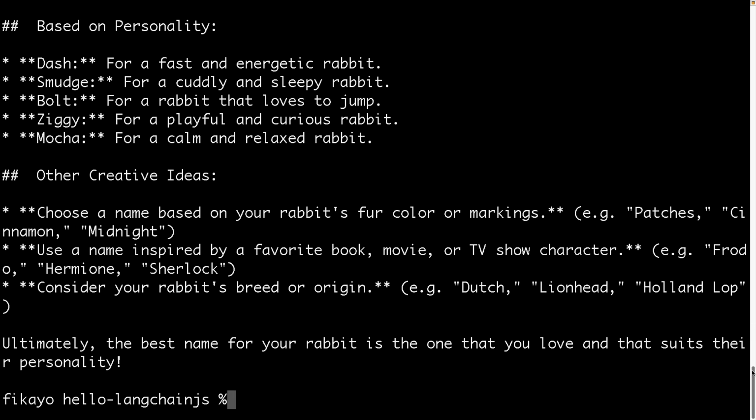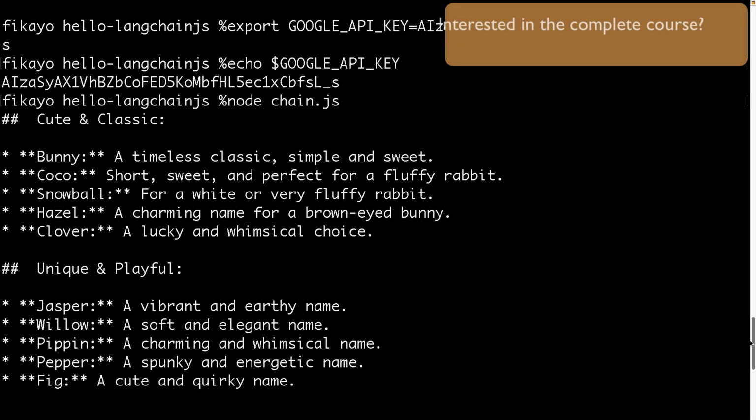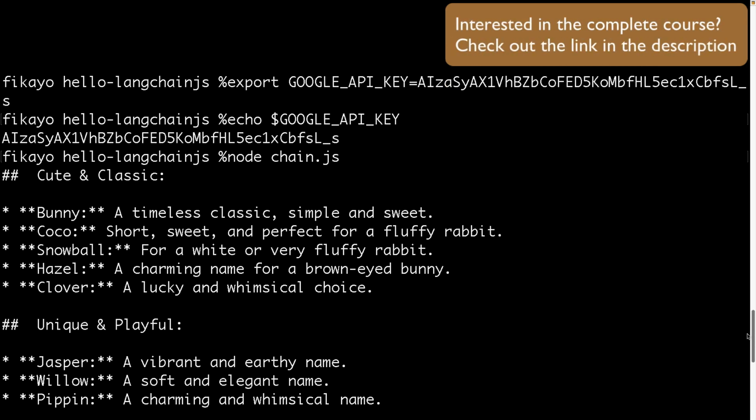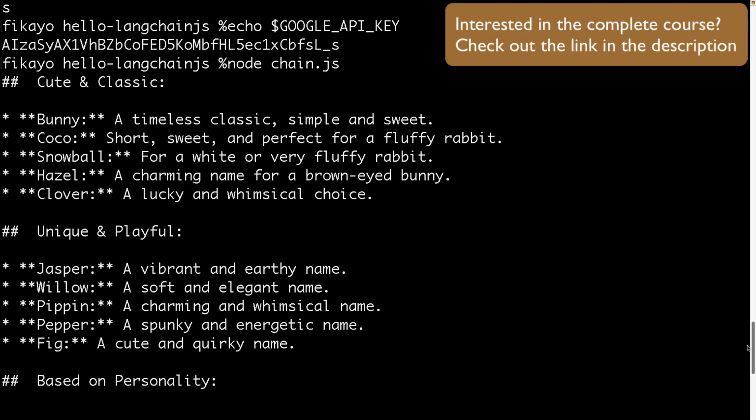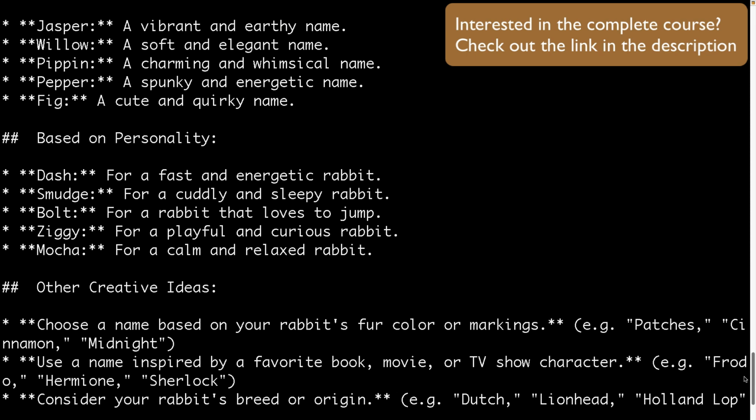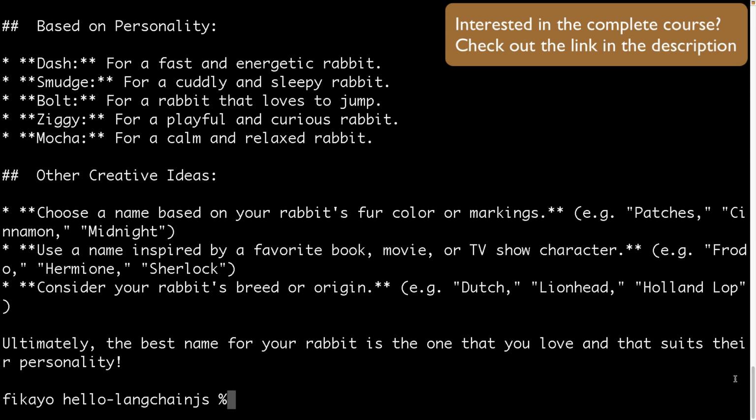But as you can see, we've been able to use LangChain to run a chain that creates a prompt from a prompt template, passes it to a model, and formats the output as a string. Here we run the chain and we can see our result printed out, which is just awesome. So that's your hello world into LangChain.js. And now we can start going into the components.